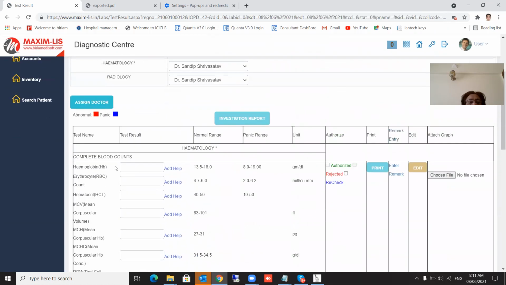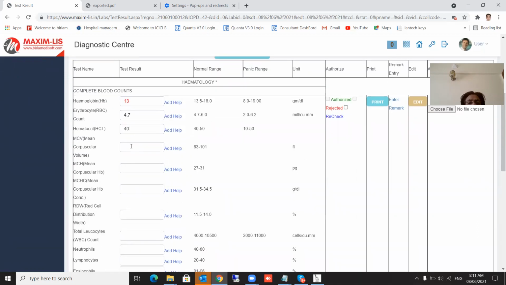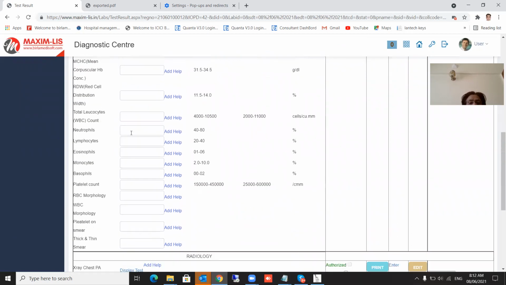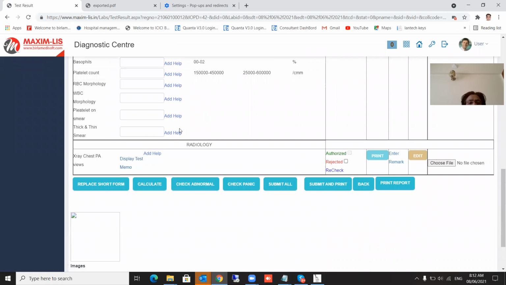So let's enter some data. As soon as you enter data, let's say I entered 13, which is an abnormal value, immediately it will turn red. This way it automatically indicates that this is an abnormal value. I entered 4.7, then 40. Whatever data you enter, the remaining data, if you don't enter anything, those values will not come on the screen or on the report. So I entered 3 values, and I go down.